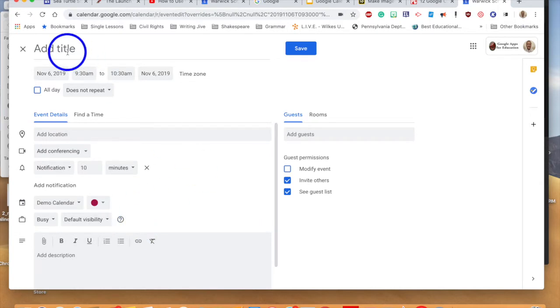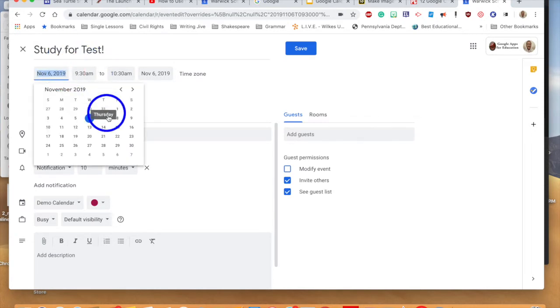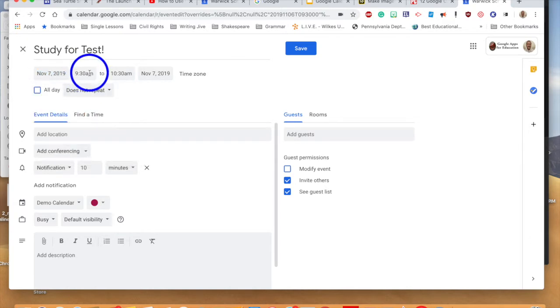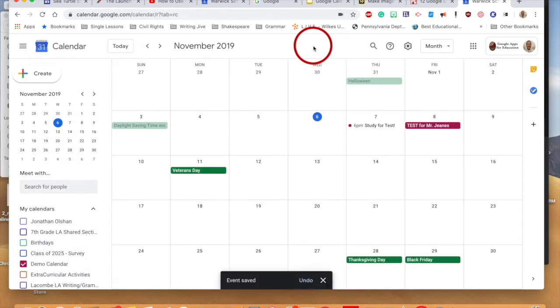So let's just create a sample event here. And we're going to go on our calendar, and since we have a test on Friday the 8th, I'm going to set this up for the 7th. And I'm going to put the event time here. We're going to study from 6 o'clock until 7 o'clock right here. So let's go ahead and save that. And now we can see that we've got the event to study for our test for Mr. Jeans the night before. So we'll get an alert about 10 minutes before that, just so we know to do it.